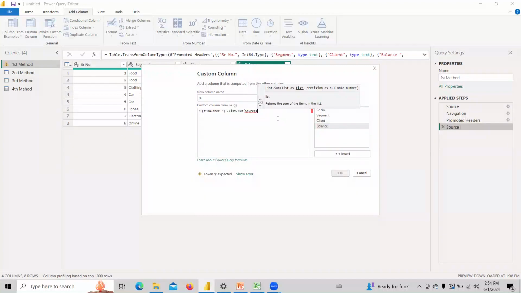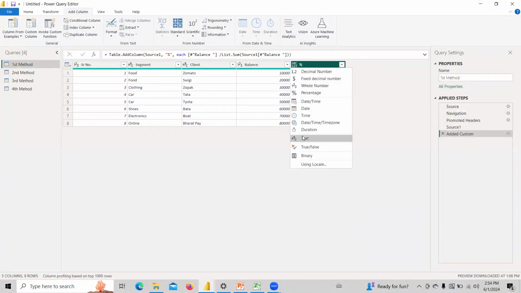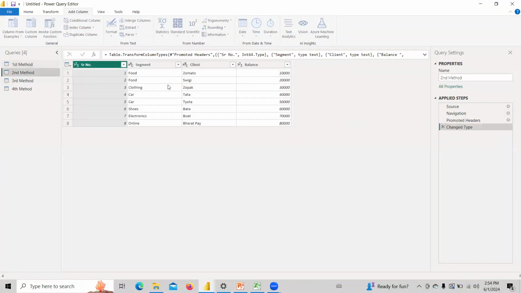Then we want the column name, so we want Balance as the column name. We'll take the balance, close the bracket, and click OK. You see, now we have this. What we can do is change the data type to percentage. So here we go, this is the first method of how we can add the percentage column. Now we'll quickly move on to the second method.